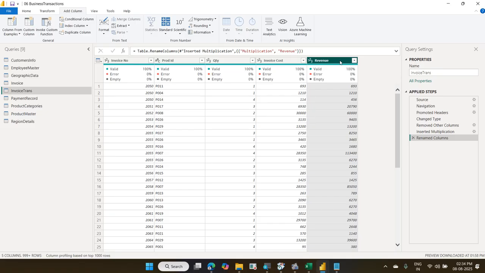Same thing you can do in Excel Power Query. Excel Power Query is there. Do it in Excel Power Query. Create a formula in Power Query. Why are you doing it in Excel?